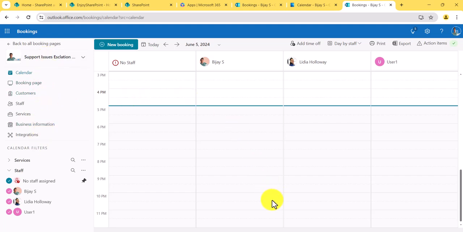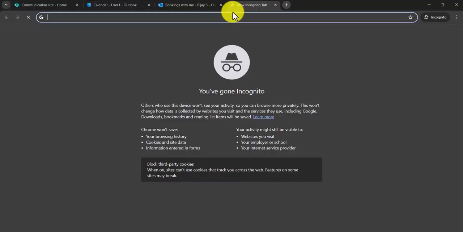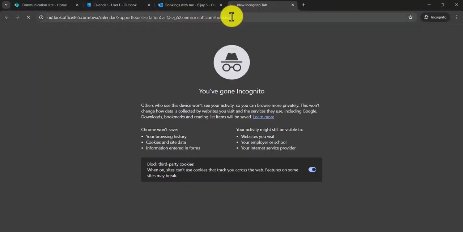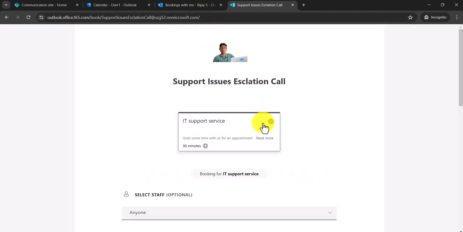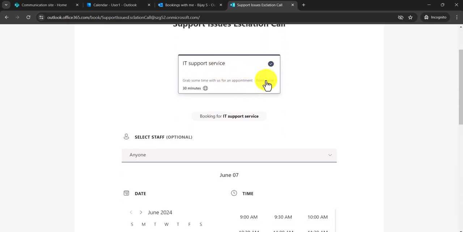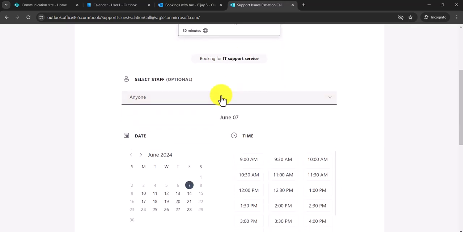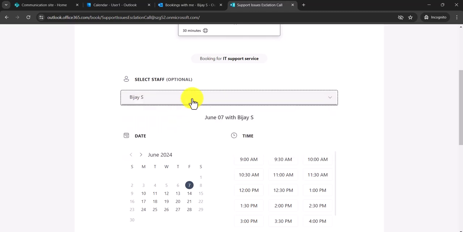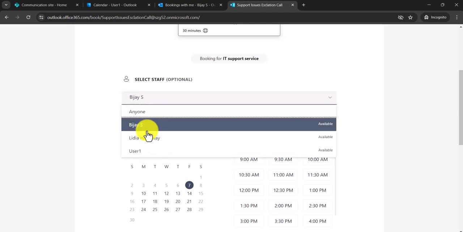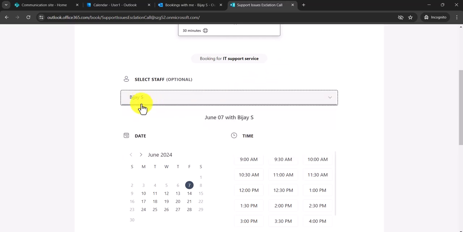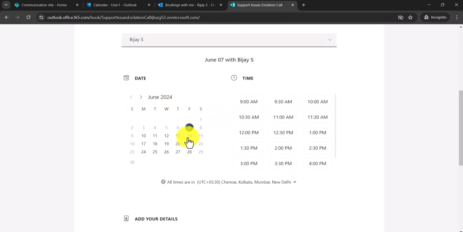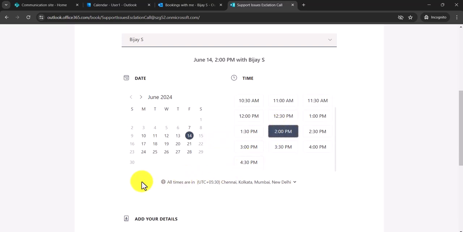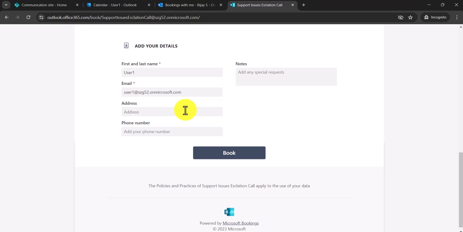Before going to that, let me open that link in another user. You can see here I have opened it in another user, and this time you can see how it works. So this is the IT support services list. If this user wants to talk with only myself, they can select a user from here, or anyone can do it. They can choose this, then choose the time, and put in the details. You can add a note, address, phone number, all these things.